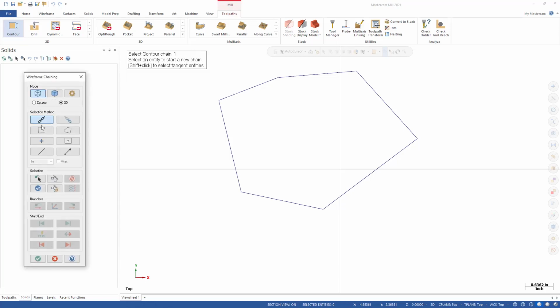And the default method is typically set to chain. And the way chaining works is you simply select on geometry to start the chain. Specifically, you select on an area of the geometry where you want it to start. So if I want it to start on this end here, I select closer to that end. So I would not select here. I would select here. And as you can see, the green arrow starts here.